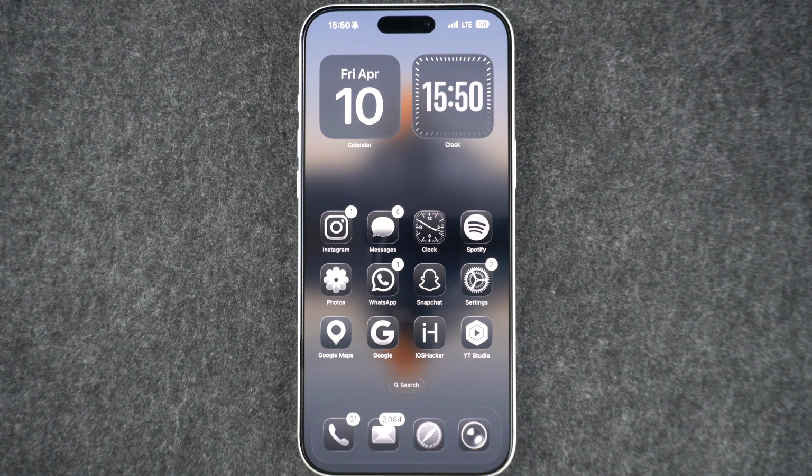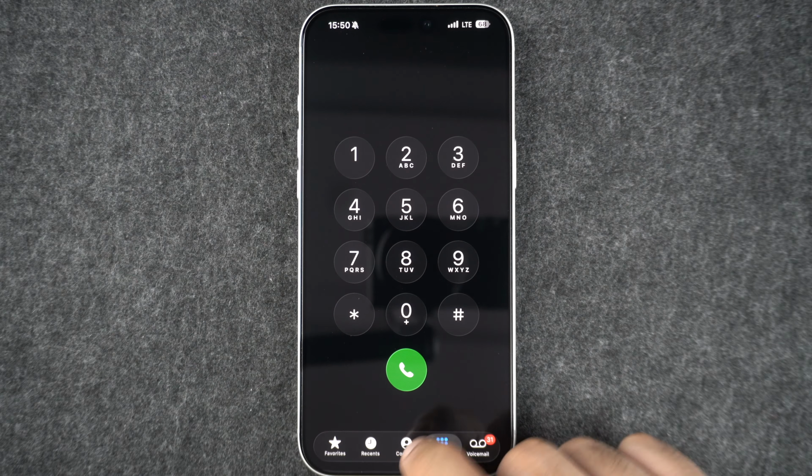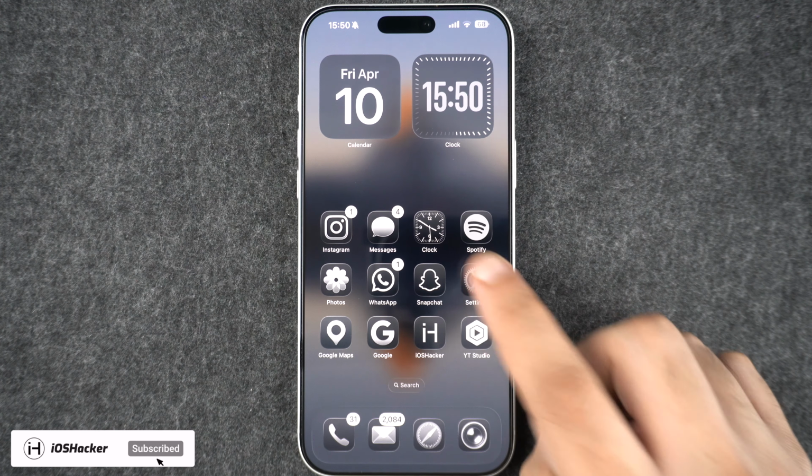Is your iPhone stuck in dark mode and you want to switch back to light mode? In this guide, I will show you exactly how to turn off dark mode on your iPhone 17 quickly and easily. First, unlock your iPhone and open the Settings app.